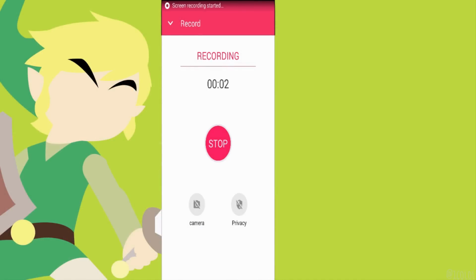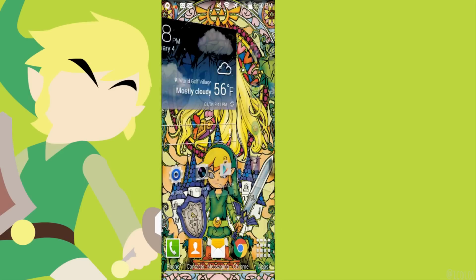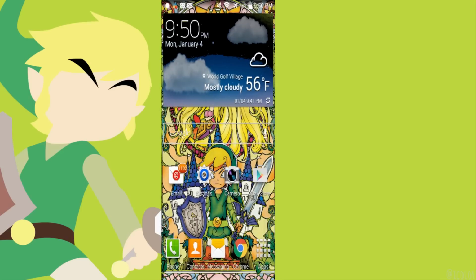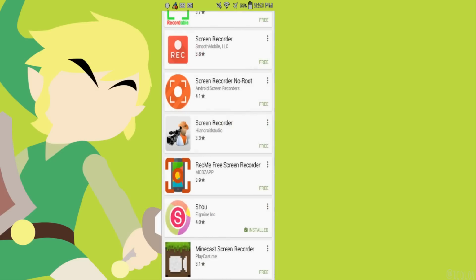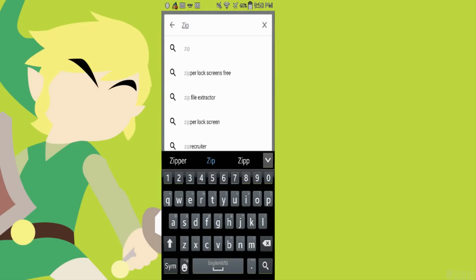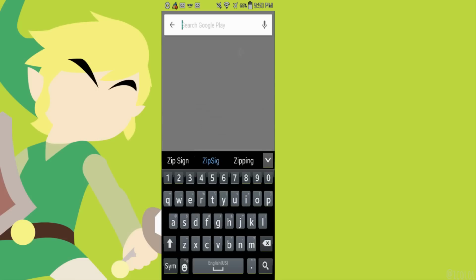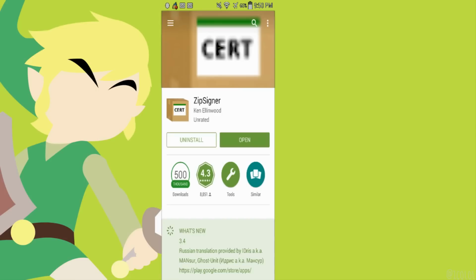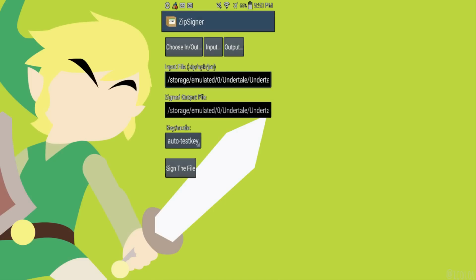Okay, so now when you're on your phone, what you want to do is go to the Play Store and download Zip Signer. So let's go to the Play Store and type in Zip Signer. Then you want to download Zip Signer, and you open Zip Signer. And then you just leave that there.